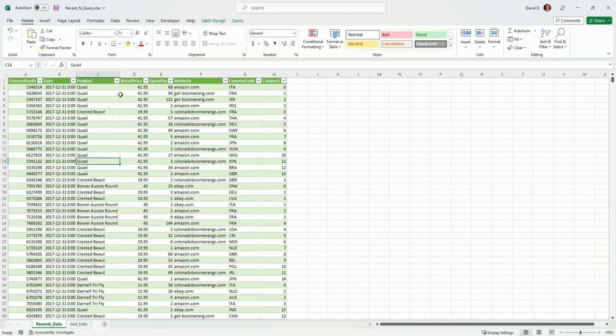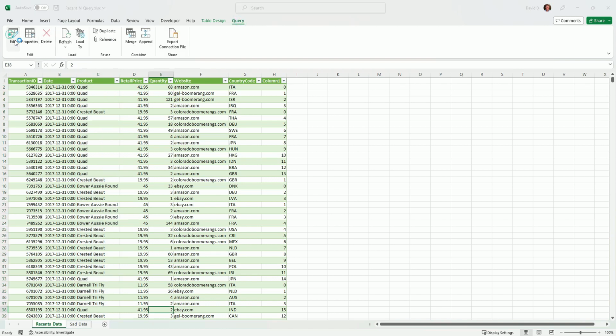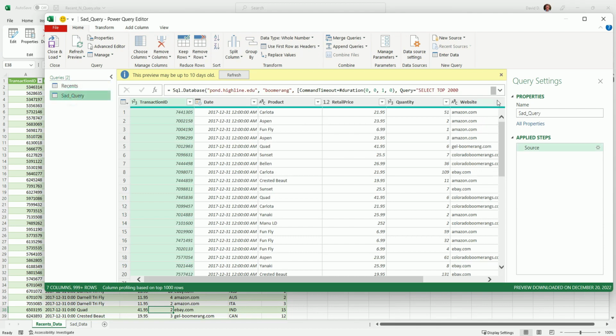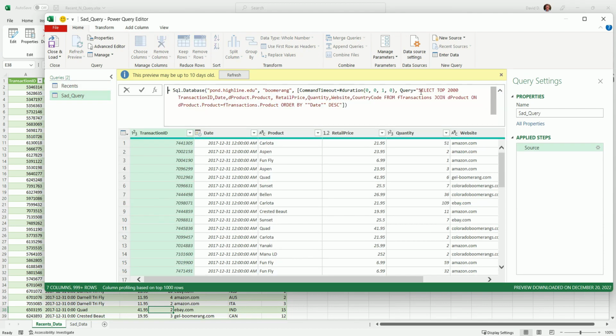So this is a table where for each unique product in the products column, I have the most recent 100 transactions. So if I go to my query editor here, we'll see what's going on. Like I mentioned, if I just look at sad query, this is a simple select statement: select top 2000 of these different columns and order by date descending. Super basic, just a data dump.